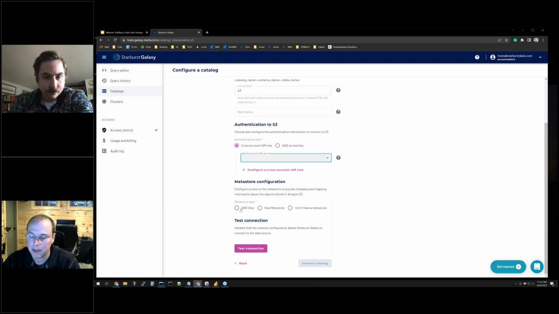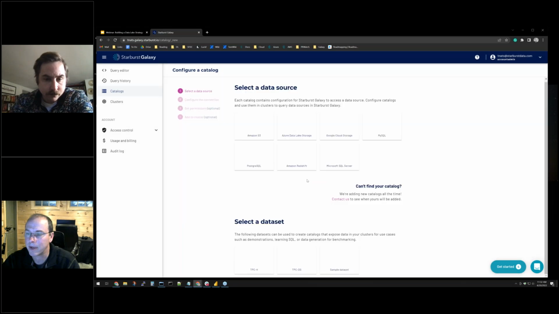And again, I talked about the different metastore types. We have our own metastore that we can spin up for you if you don't want to use something like Glue if you're on AWS. And then if you have your own Hive metastore. So I click on test connection and I'm basically ready to go. So it's a couple clicks to really get connected to your data.